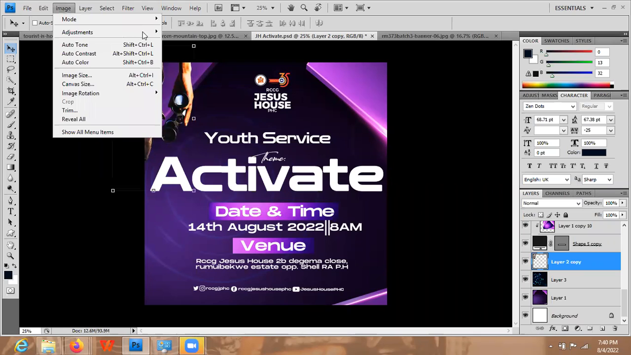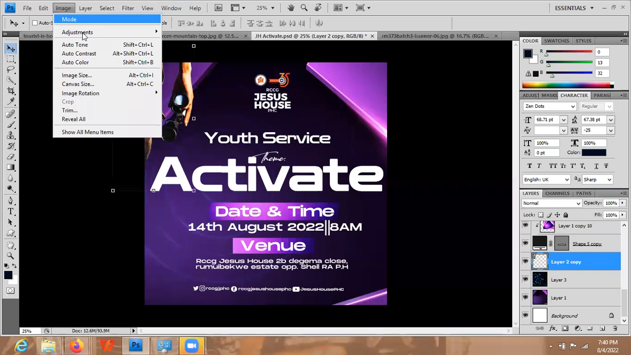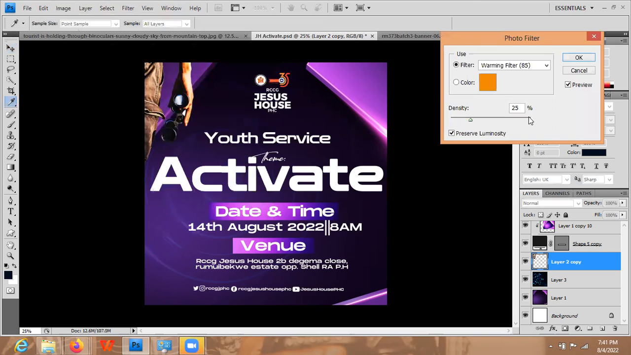Then I'm going to come to my adjustments. This is under File, Edit, Image. When you get to the Image panel, you see Adjustments. Then you can change the brightness, exposure, vibrance, hue, saturation, color balance. The most important things here for you are brightness, contrast, exposure, vibrance, hue, saturation, color balance, black and white, desaturate, and photo filter. The rest, I don't think you'll be needing them most times.